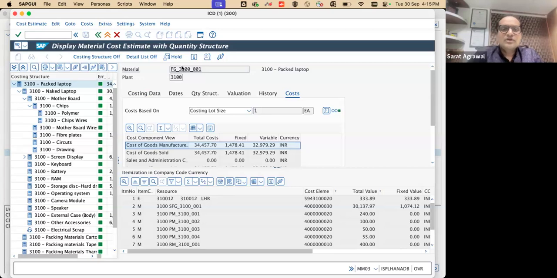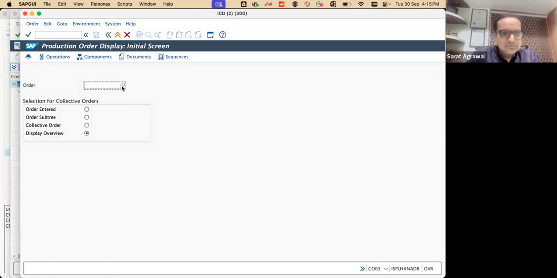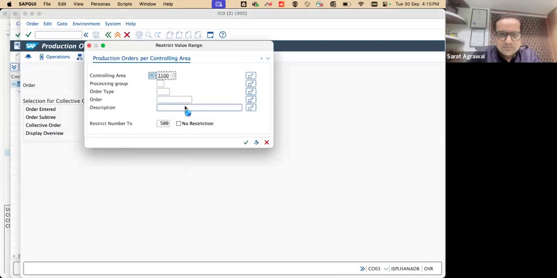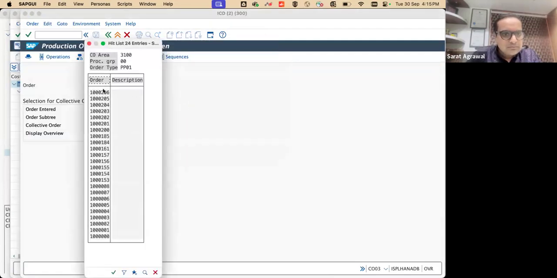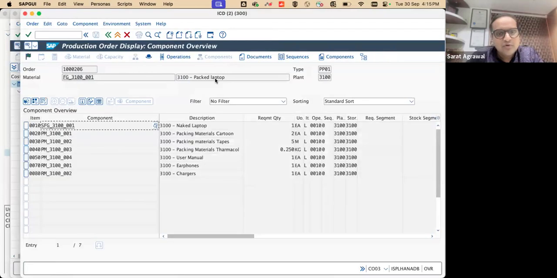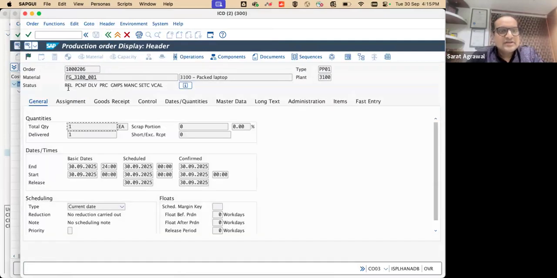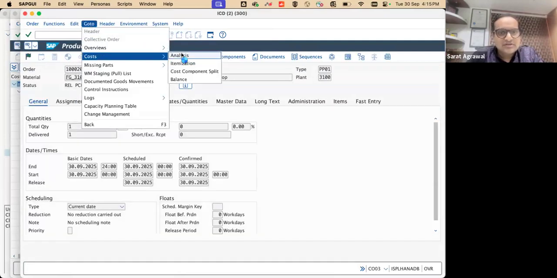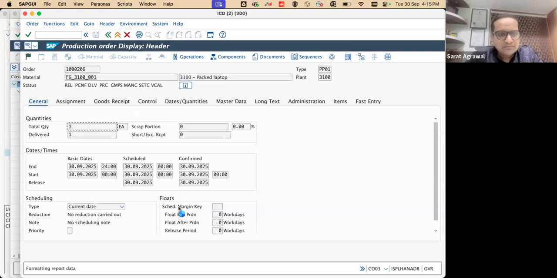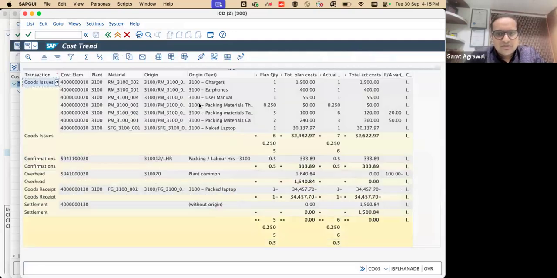Now I'll go to the one orders. Okay, let's check this order. So this is for one quantity order. So this is called production order. In this production order also, you can check the input material, the operations required, and the costing of that. So the status should be released and you can go to the costing of this. This is how you can check the cost. So this is how you can check the cost in the order.